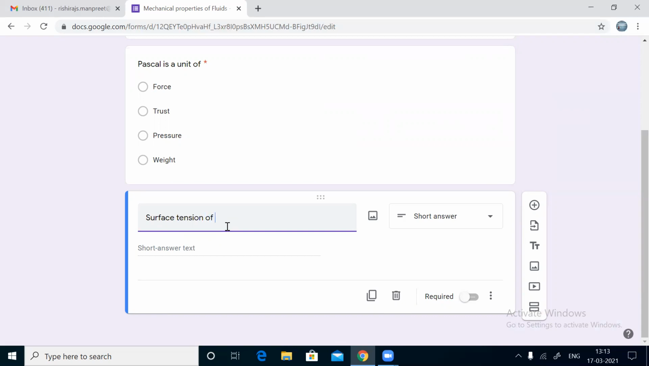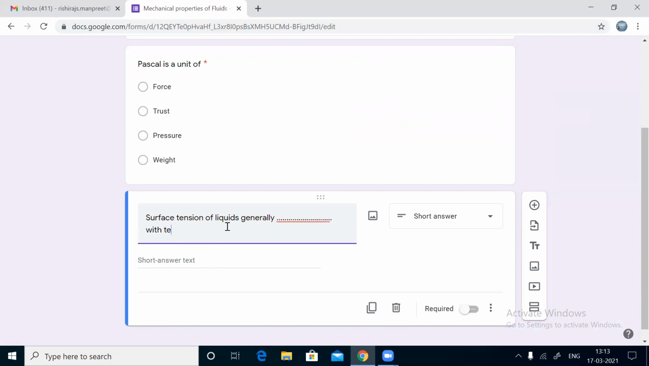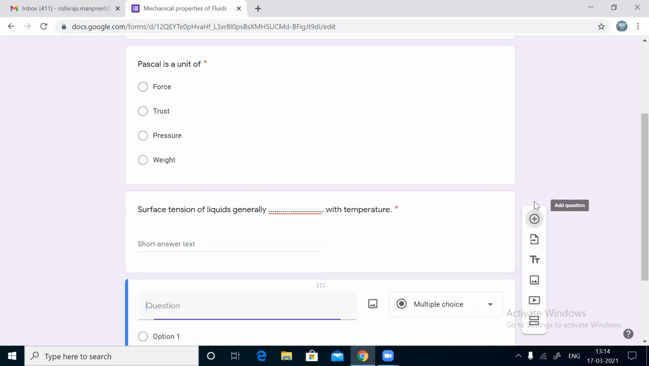of liquids generally dash with temperature. As I do not want to give them a hint, I just marked it as a short answer. Now here they will have to add only a single word, so we can make it a required answer as well. So let us mark it as required, and now add another question.